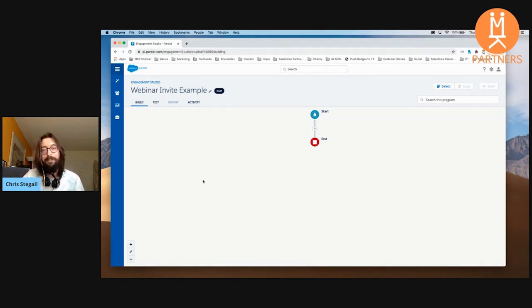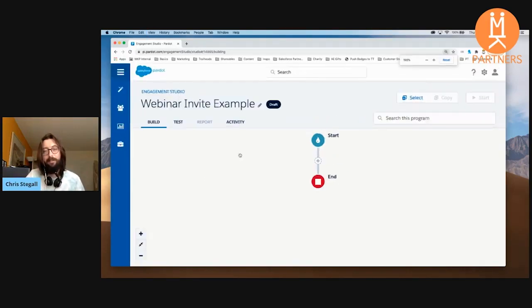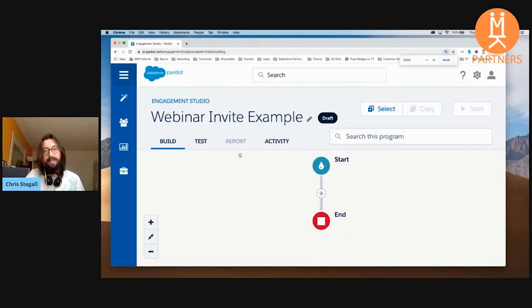Once we're into Engagement Studio, you can see here, let me try zooming in a little bit and see if that gives you a little bit. That's nicer. If that's still not big enough, go ahead and make me full screen because this might run out of screen real estate here and I'll have to zoom back out a bit. But here you can see our journey.